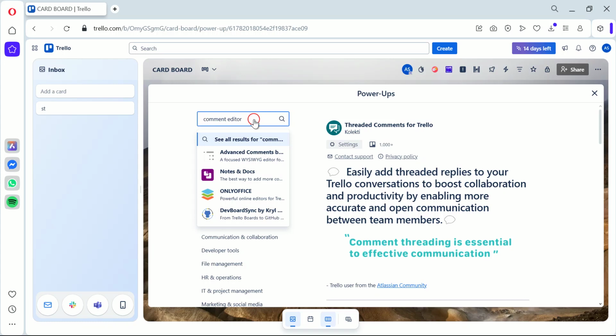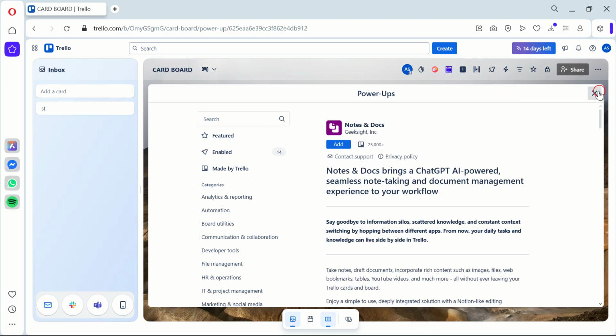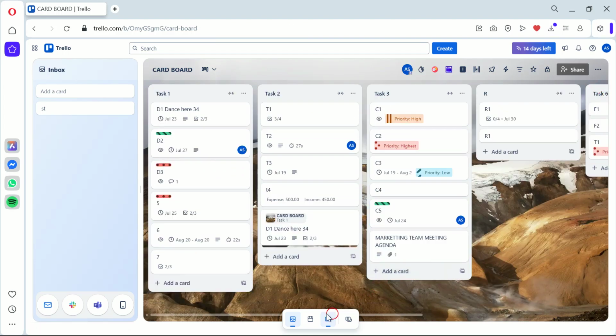And there you go. Your power-up is now enabled. Let me explain why this matters. The Comment Editor Power-Up allows you to edit comments after posting them, making sure your communication is clear and accurate.